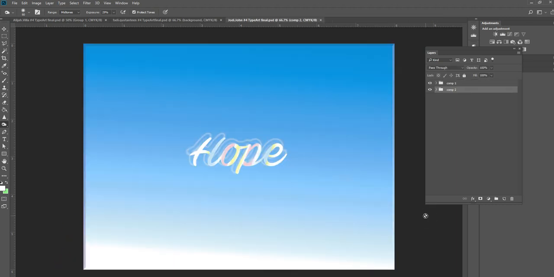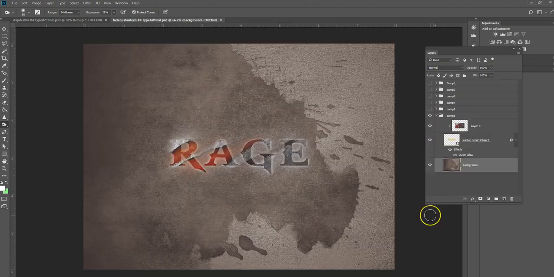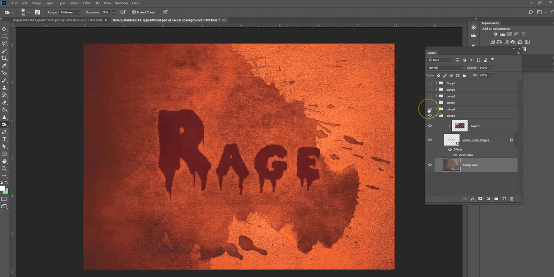Here's another one that's not working so well. It's got some pretty cool special effects on it, but are you feeling hope? I'm not. That one I'm definitely not. So that's not working. How about this? Do you feel rage from that? I don't. That one is more so. The color is really helping that.